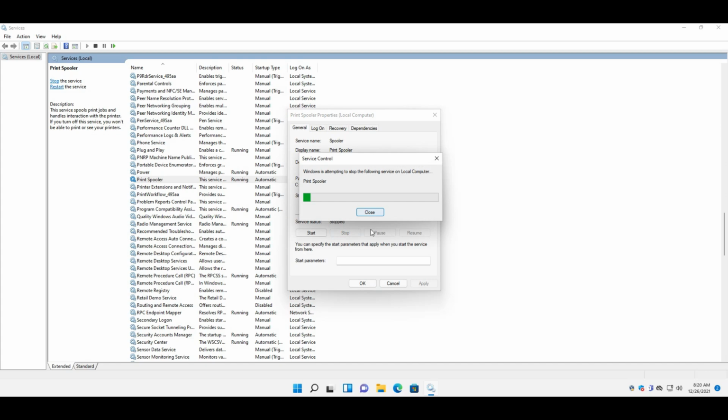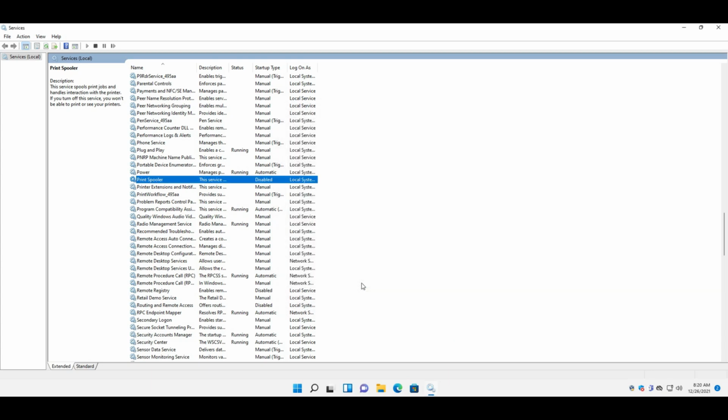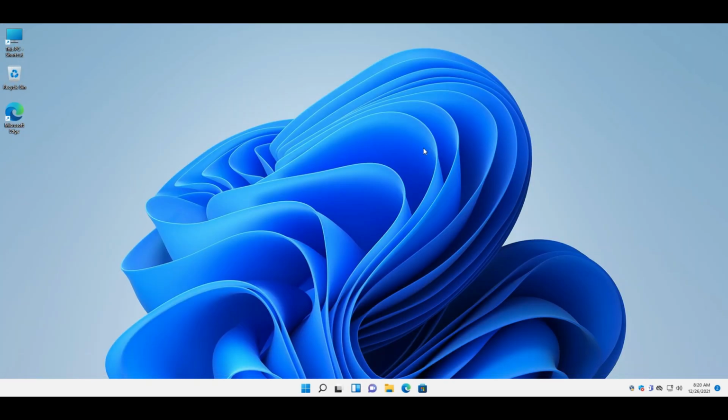Press the Stop button for the service. Then click the Disabled option on the Startup Type drop-down menu. Press the Apply button to disable the service. Click OK to close the Properties window. That's it for the Services window.